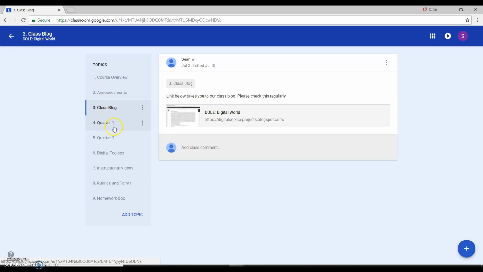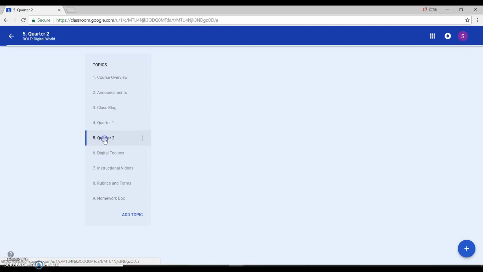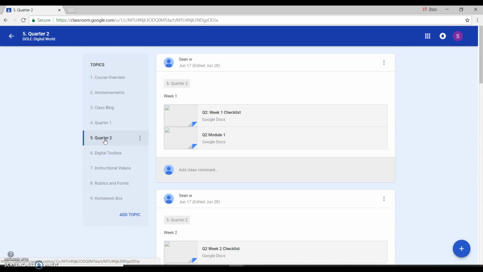The next two sections are broken into Quarter 1 and Quarter 2. Quarter 1 is really all about setting up your project, collecting information, figuring out how you want to present it. And Quarter 2 is all about actually putting that into a physical or digital form. So taking all that information you collected and creating something. So let me just show you briefly.